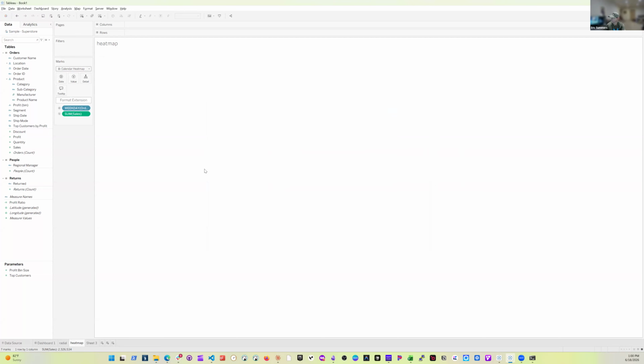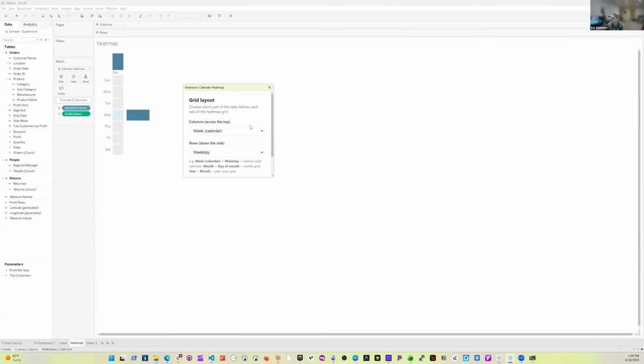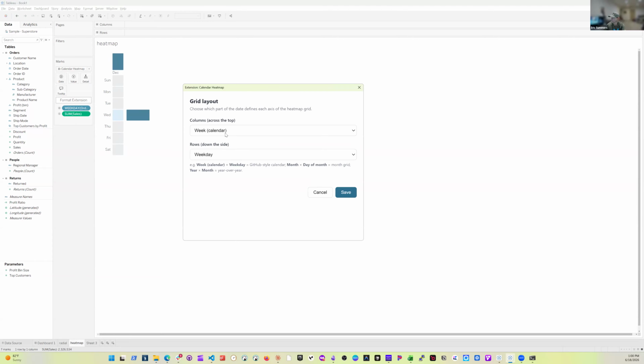and we have the custom table building now with a prompt. So this wasn't here before. We got the format extension button, and so I'll click that. And we get the modal. Wonder if I can make it bigger. So columns, across the top, I want to see.